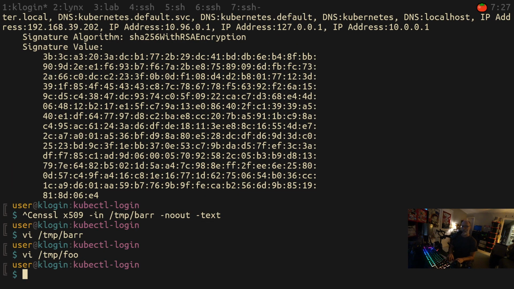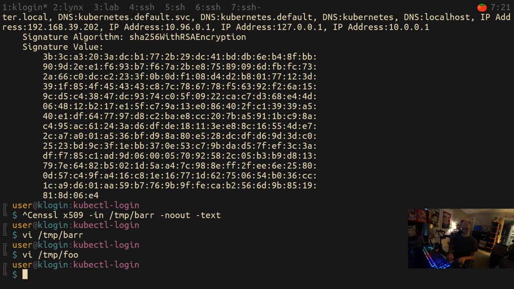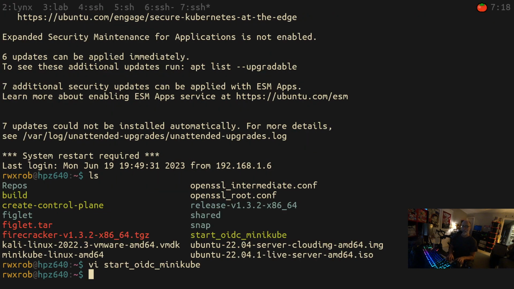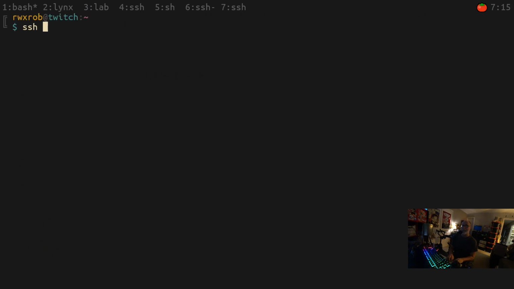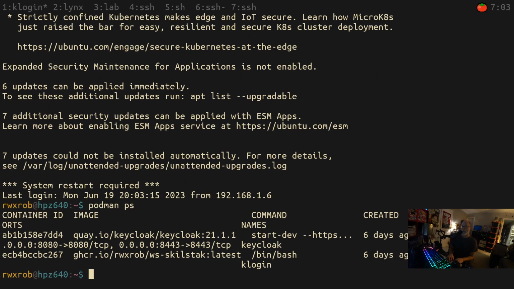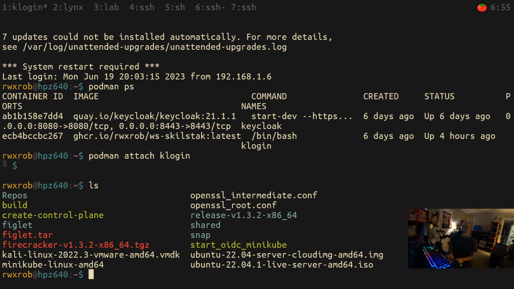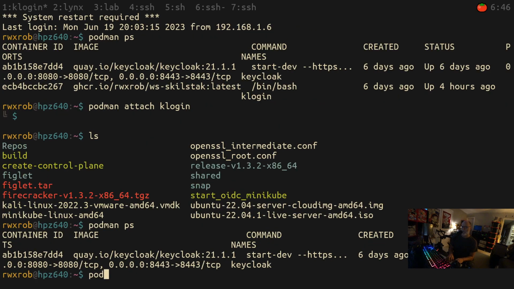I'm totally locked up over there. I don't know what's going on with that one. That pane got completely locked, so I don't know what happened there. We're gonna figure it out. We'll call this klogin again. Reattach the pod. It's still up. Okay, podman attach klogin. This is so weird. Okay, podman ps. What happened? That was weird.